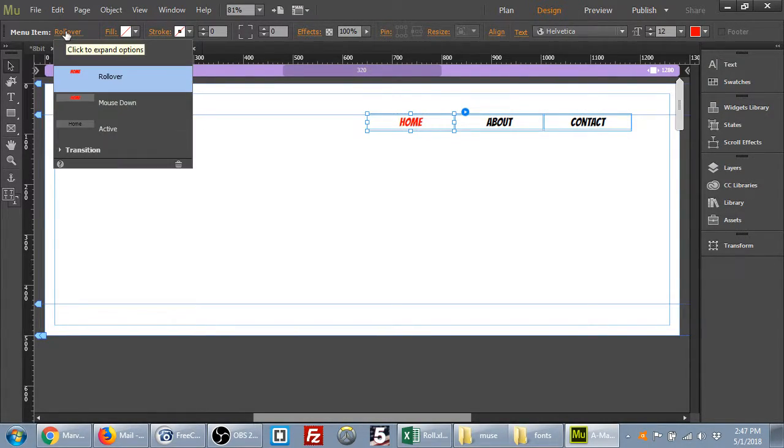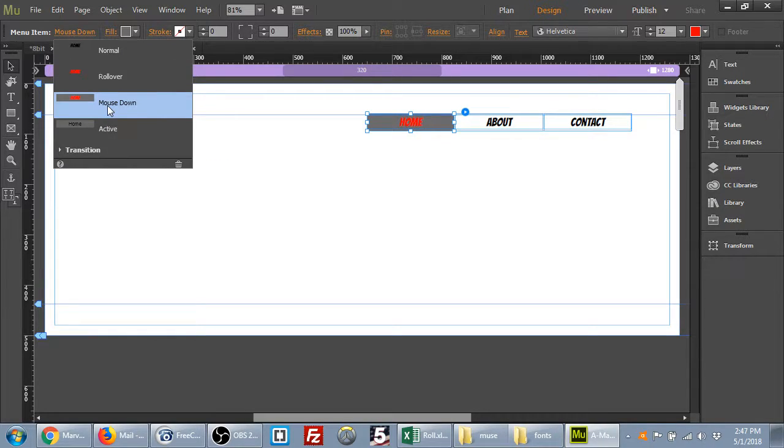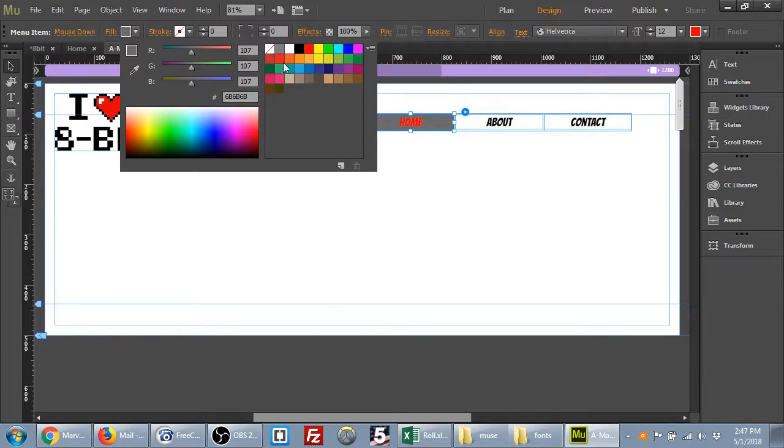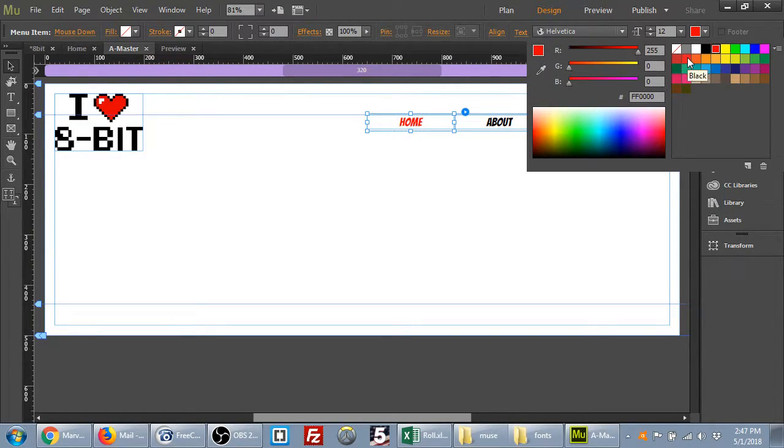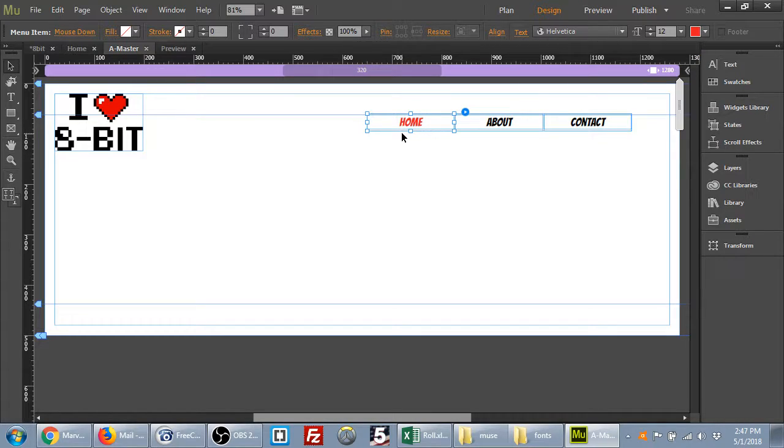Okay, and so that's for the rollover. The mouse down. So when I click on it, I'm just going to keep it red. So I'm going to get rid of the fill. Just keep it red. I really don't want it to change when I click on it. I think that's kind of weird. Well, it's not, well, maybe. We'll just make it like a little darker red, actually. Because it is kind of cool when you click on it and it flashes a little bit. It gives you that visual cue that, hey, something happened. So that's kind of cool.